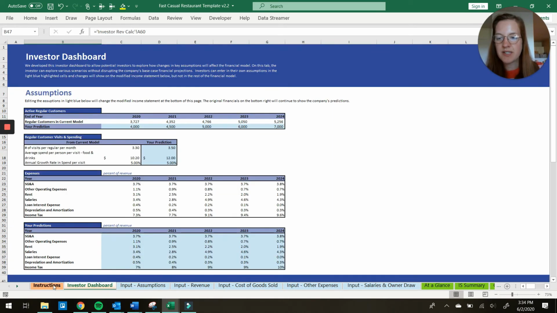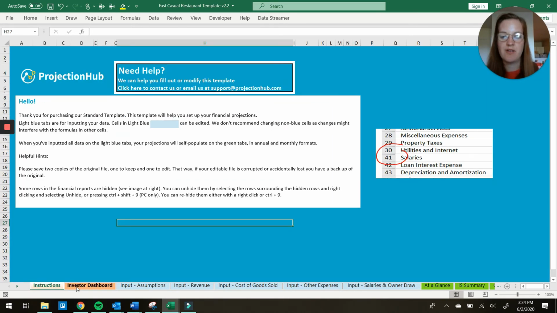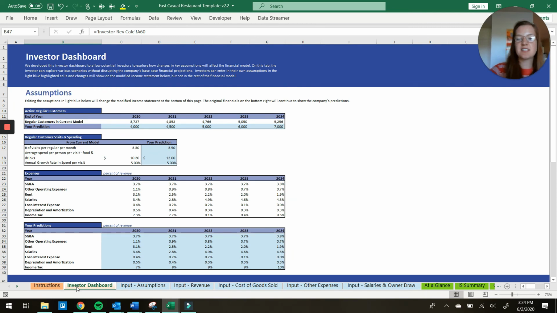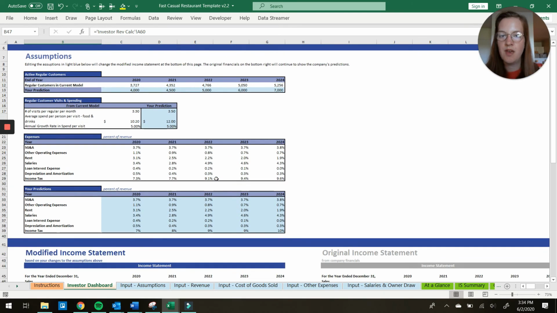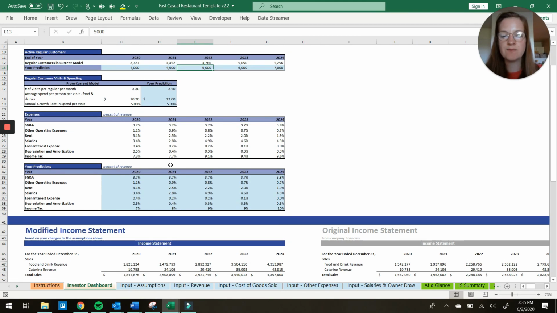The last tab that I'll discuss, we've got some instructions here, which you'll see when you download it. The last tab to discuss is the investor dashboard. So this is a new addition for any of our templates that are in this version 2 or above. And so what the investor dashboard allows you to do, it allows an investor or you or a lender or whoever wants to look at this model, to create some different scenarios in the model and see how they affect the income statement. So in this model, you can change the number of regular customers occurring each year, as well as some prices and costs.